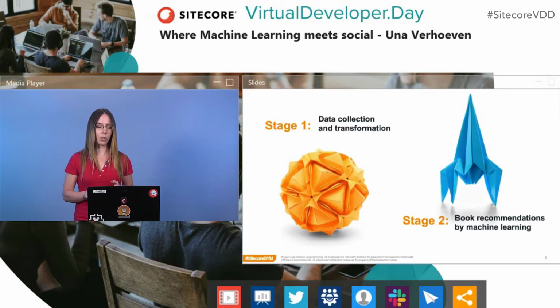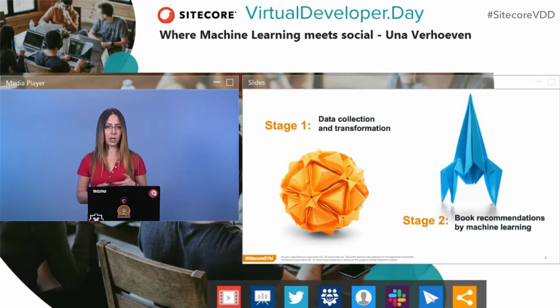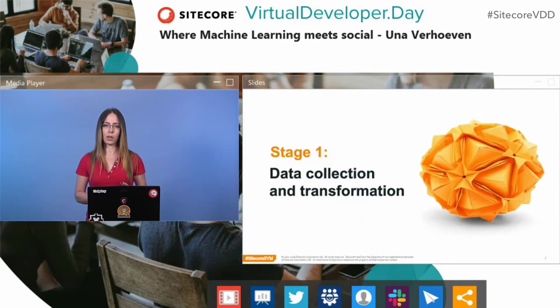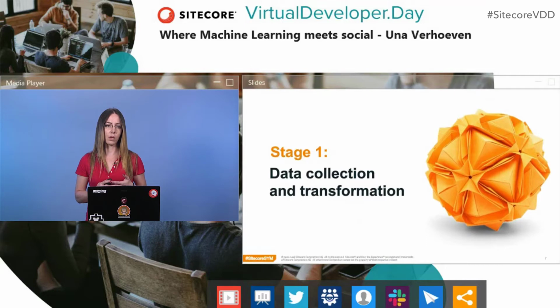To do that, we're going to split this talk in two stages. Stage 1 is the data collection and transformation, and stage 2 is book recommendation by machine learning. So, what are we going to do in data collection and transformation? We need to define what data we want to collect. People have a tendency to think the more the merrier, the more the data, the better, but that's not really the case. First, you're going to jeopardize the privacy issues if you do not have approval from your end users. And do you really need all that data to actually recommend something?